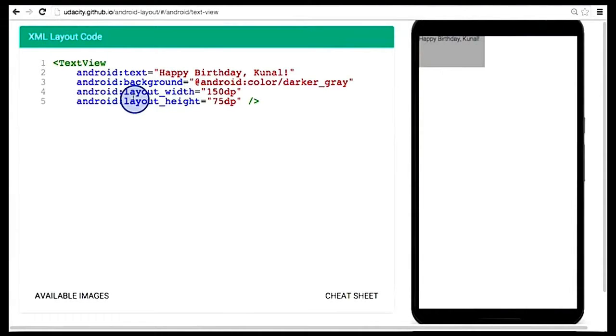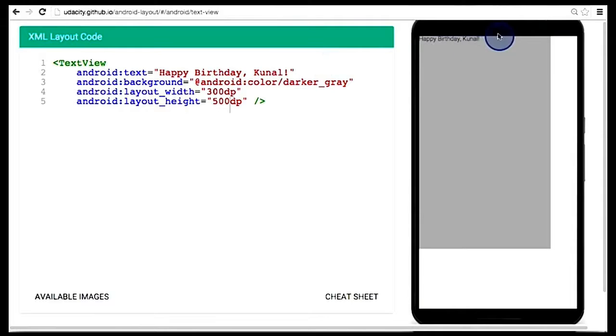Now what happens if I try to change the width and the height? I'll pick some arbitrary values like 300 dp for the width and 500 dp for the height. And now in the preview pane, you see that the text view is a lot bigger. The text, however, is still the same size in the top left corner. Notice that for the width and height values of 300 and 500, it is followed by dp in each case.